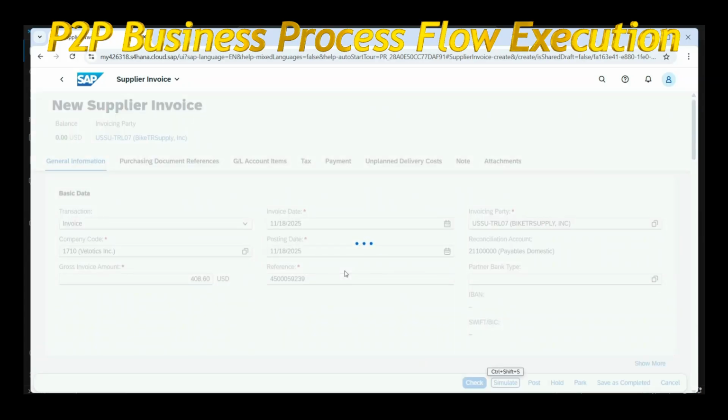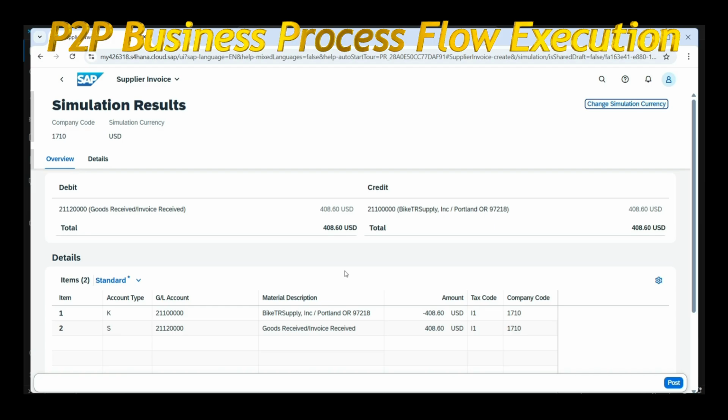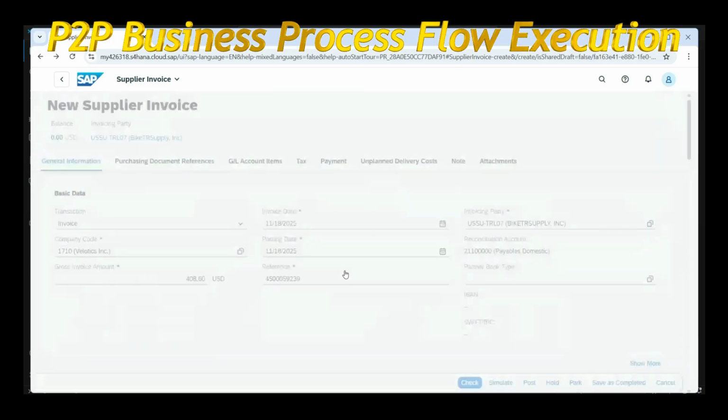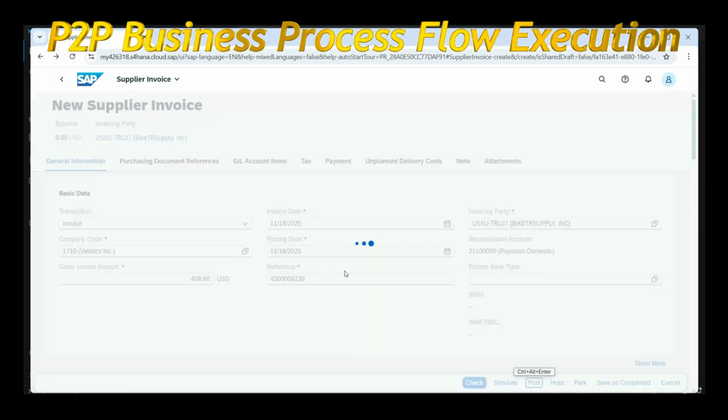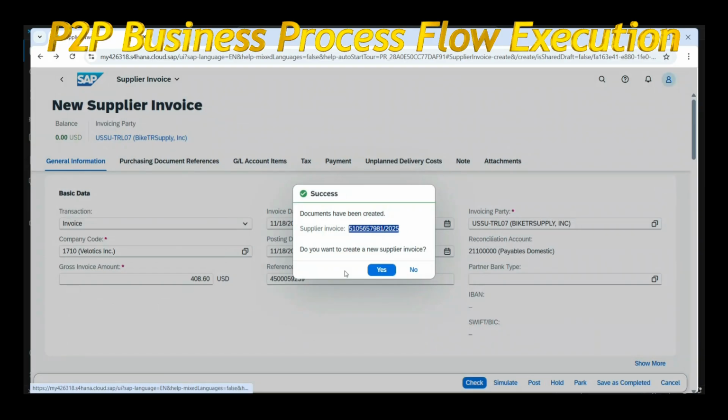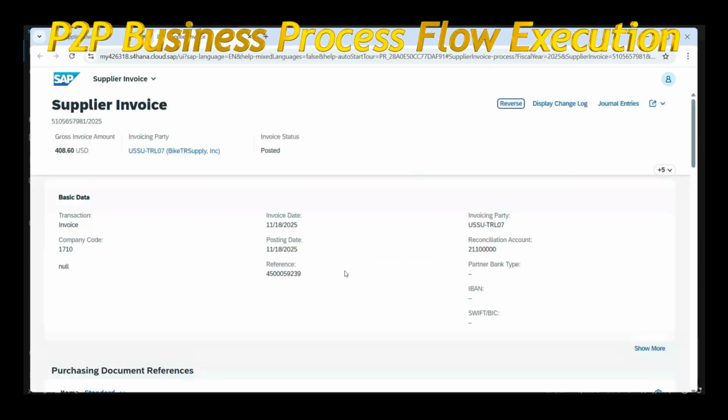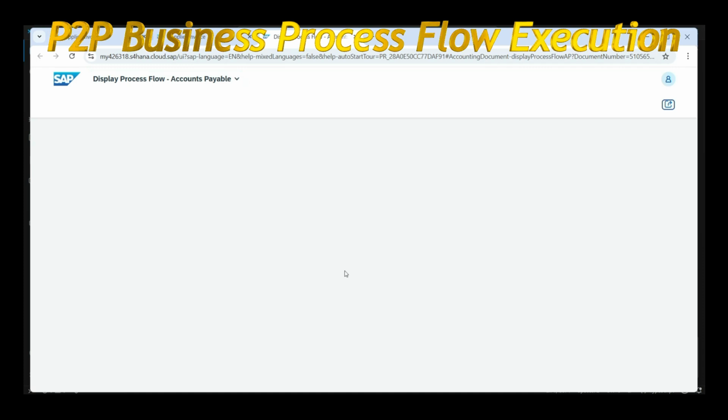Now it would simulate how the accounting looks like. The supplier is credited and expense is debited. Now the posting to general ledger is occurring. The updated supplier invoice is opened. Now journal entry would be opened.